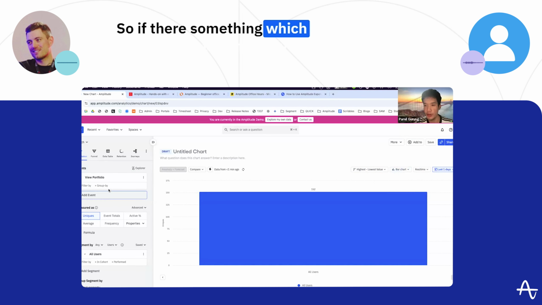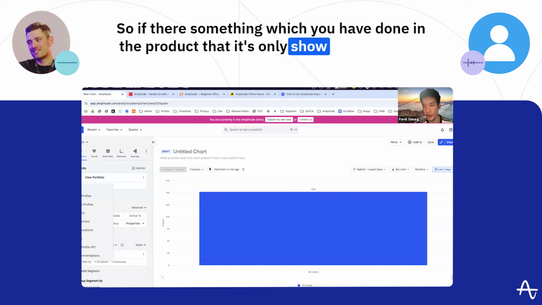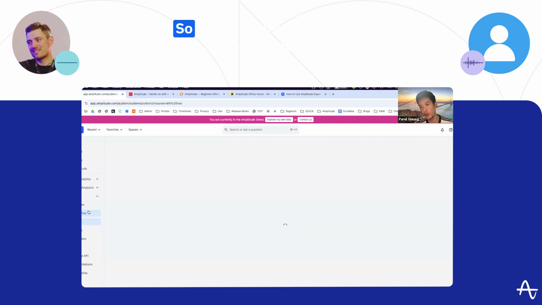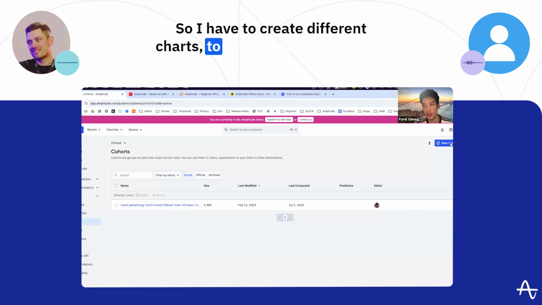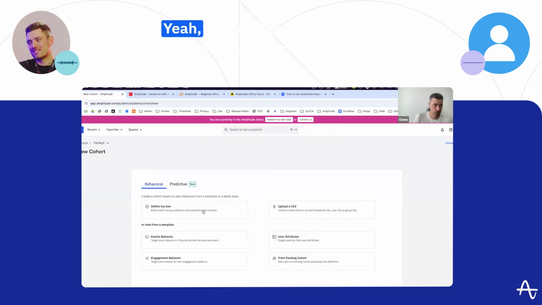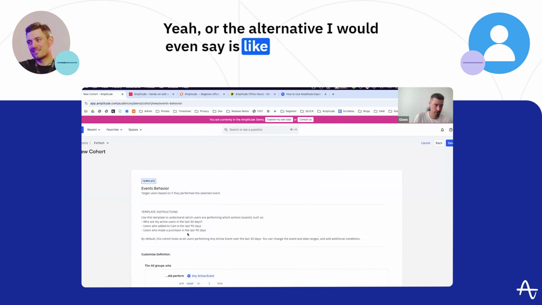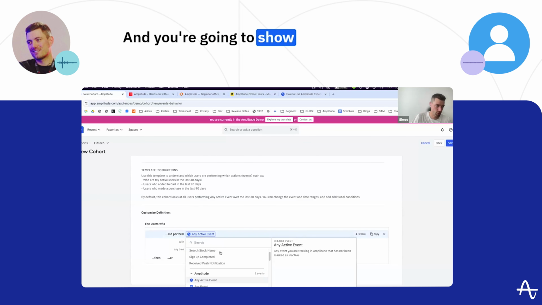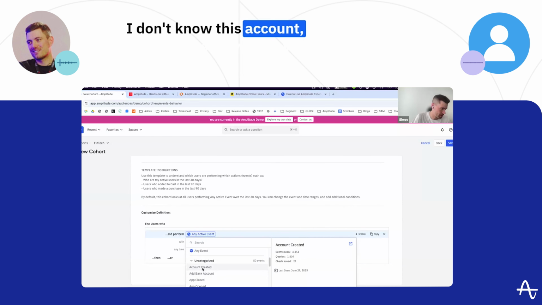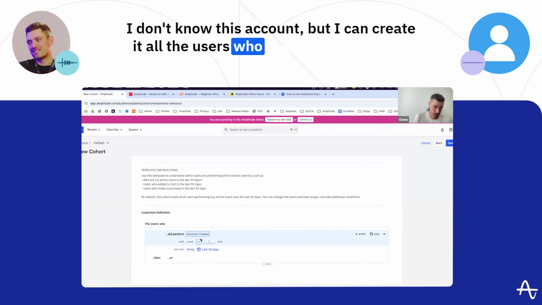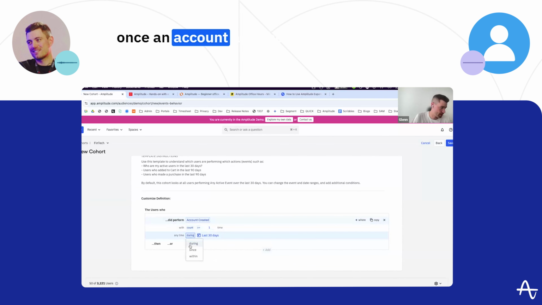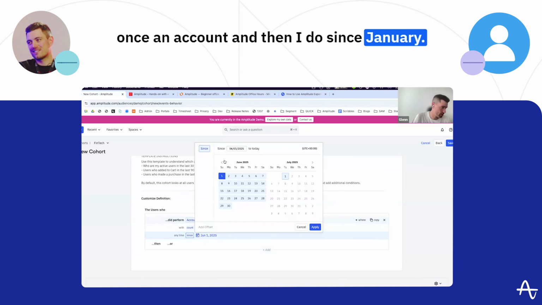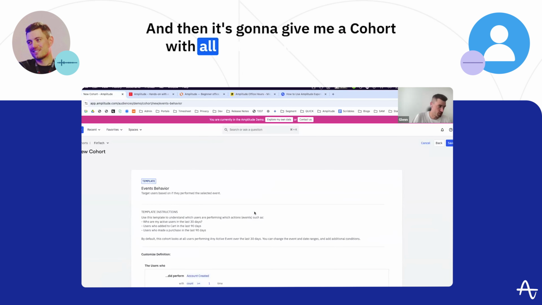So it's something in the product that it only shows 50 in the list, so I have to create different charts to see the count and all. Yeah, or the alternative I would even say is event behavior, and you go into show me all the events. I don't know this account, but account created. All the users who have created an account at least once, and then I do since January, and it's going to give me a cohort with all of these users in there.